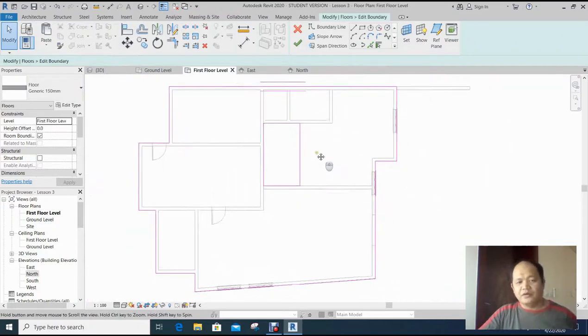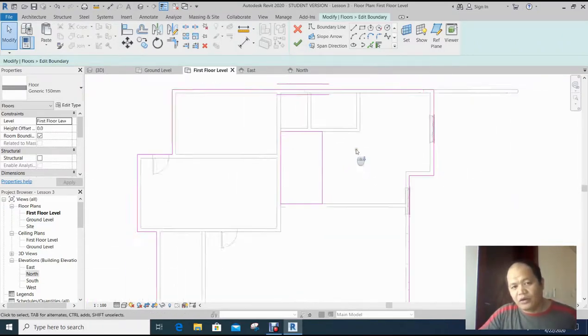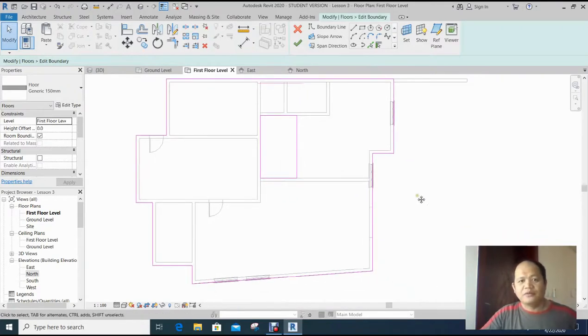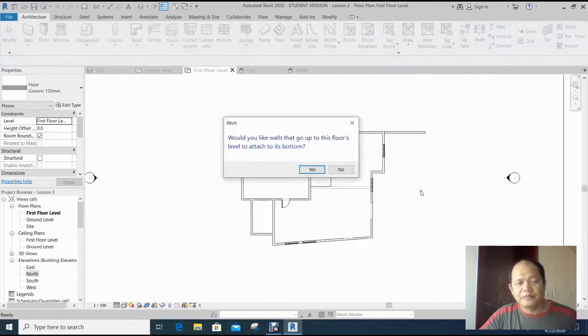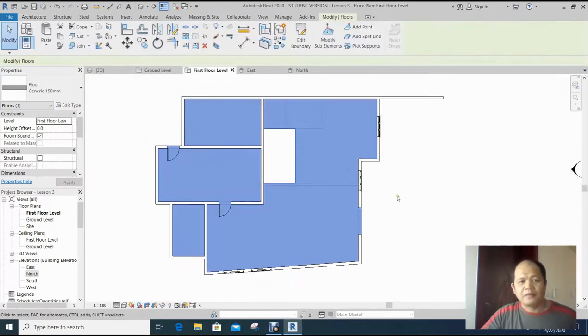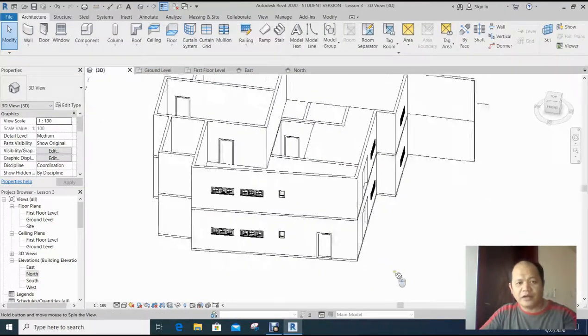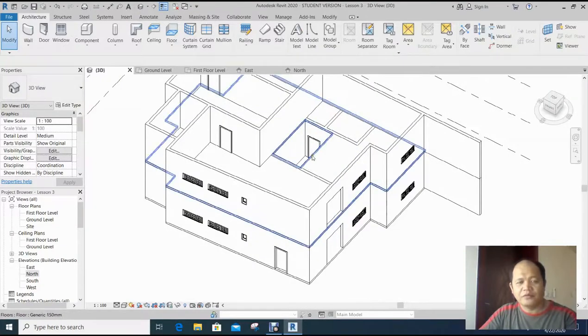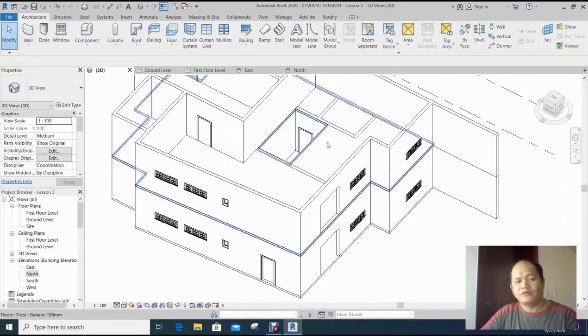Yep. So once you've done this, that means you've cut a hole on the slab of the first floor. Let's see what happens. Click on the green check. Just say no for this for now. Nakita natin ngayon sa 3D. So you already have your opening, which we'll be using for your staircase.